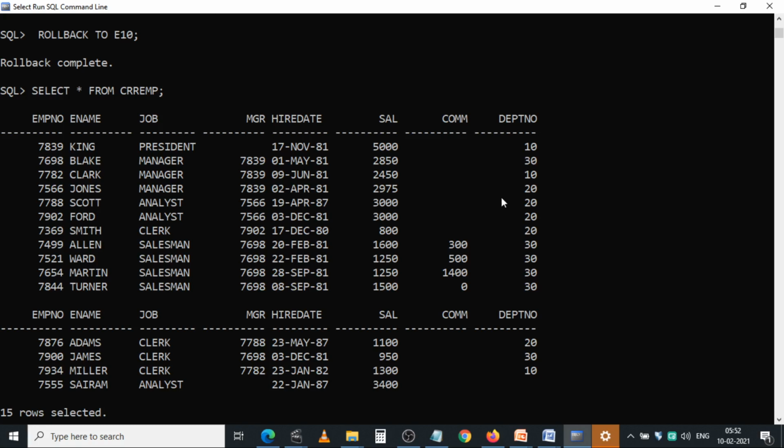Just see this again. The commission, where we had updated 1000 in the commission value, that operation is also cancelled here. And it also shows all the employees who are in department 10. Now 15 rows selected. That means whatever operations you have done are cancelled, undone by using rollback and save point.